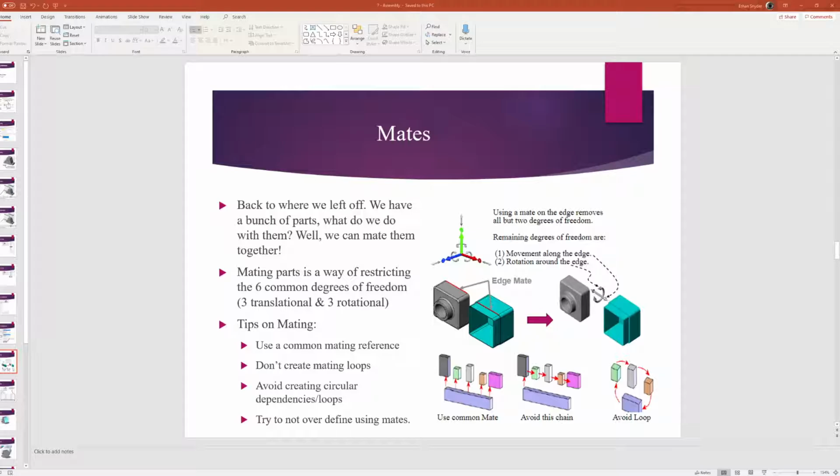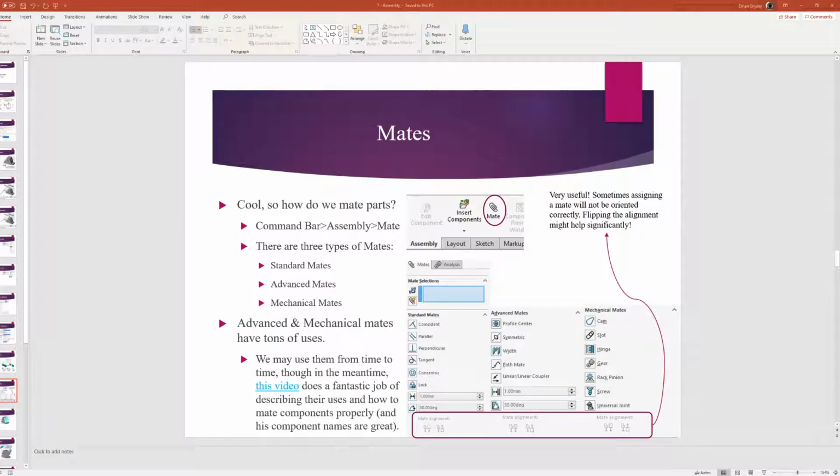So we sometimes want to be fairly careful on how we're creating these mates. Sometimes we might create a mate but it actually doesn't restrict motion the way we wanted it to, which might require us to create additional mates, which is not a bad thing. Generally speaking, we are going to have to create several mates at a time, sometimes a ton. So let's see what else.